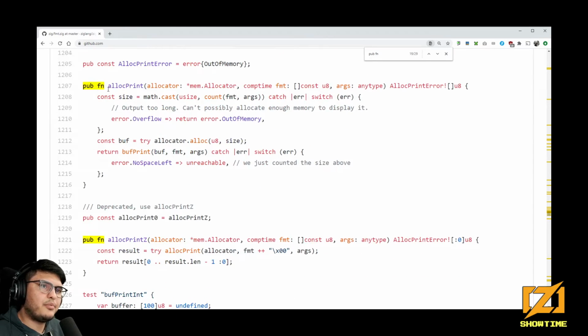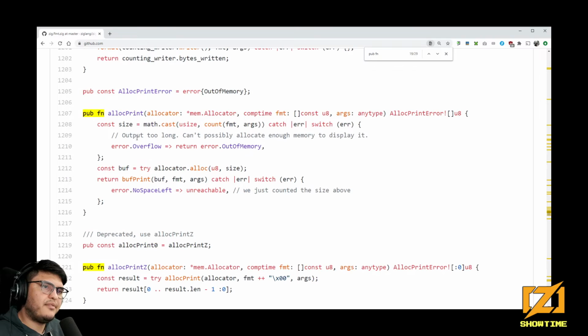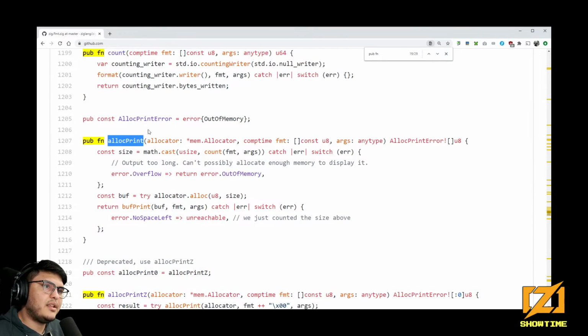So we know how to do buff print, how to do buff print z, count. Oh, and there's also alloc print. So we have buff print when we provide the buffer, but if you are fine allocating, then there's also alloc print. And alloc print has its own error that it can return, but in this case, it's just out of memory, only if the allocation fails. Otherwise, it succeeds because, yeah, it can decide how much memory to use. So that's nice. So I think we answered that question too.